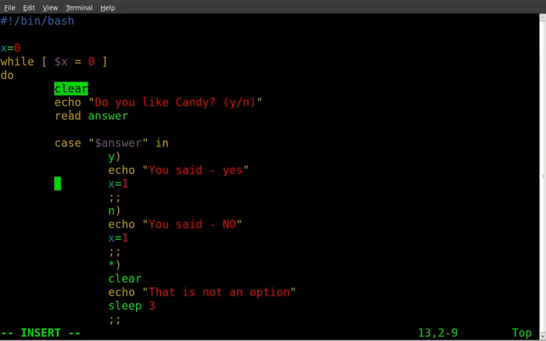So first thing we're going to do is clear the screen, then display a message on the screen, and wait for the user to answer. And we're going to set their answer, their response, to the variable answer, and then we're going to start our case statement for whatever answer equals.